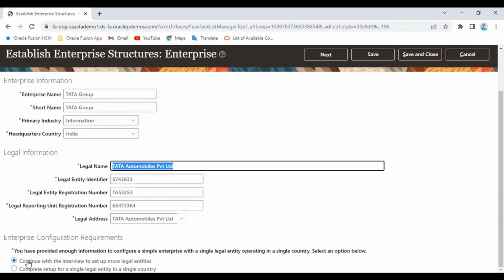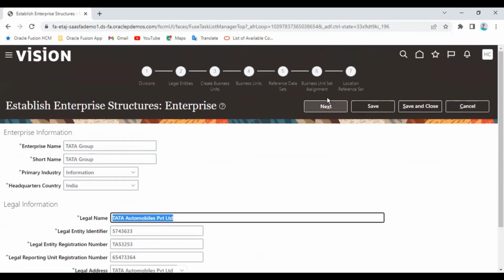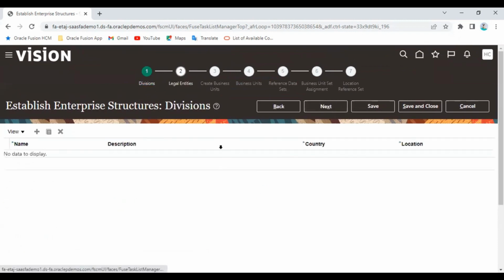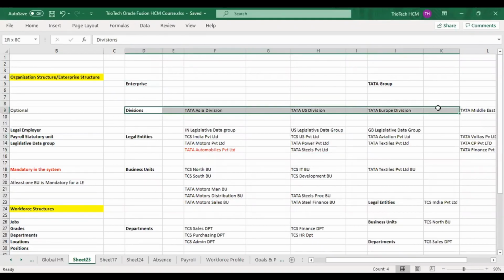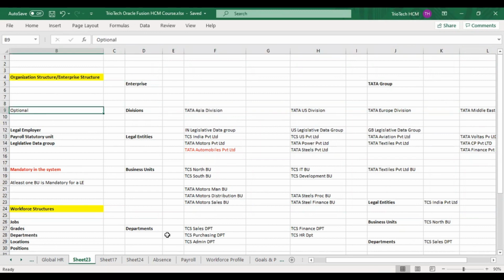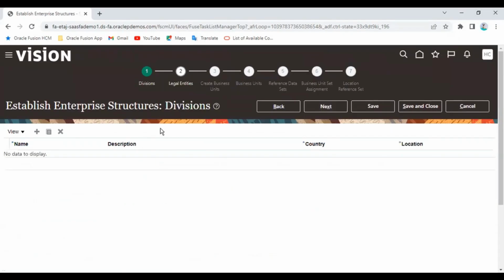So now I am doing continue with the interview to set up more legal entities, right? And then, team, let me go to the next button. The moment I go to next, I will have something called divisions. After our enterprise, we have the concept called divisions, team. So as I told you, this is an optional concept, team.